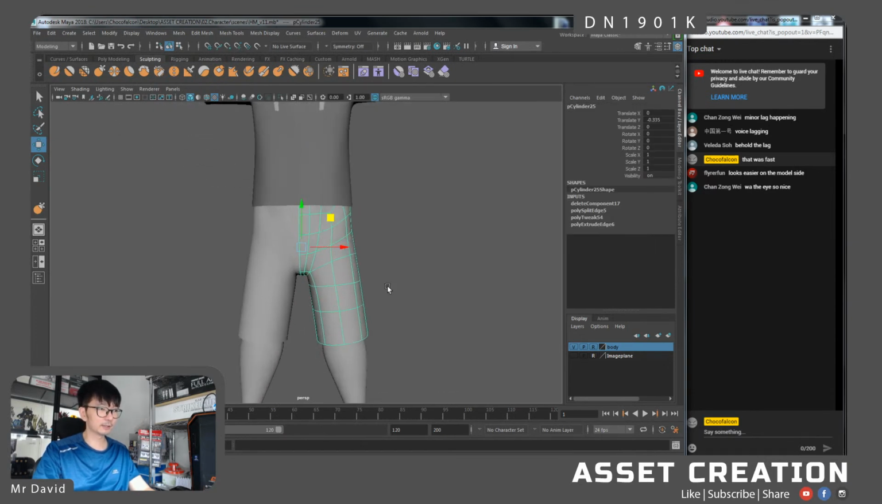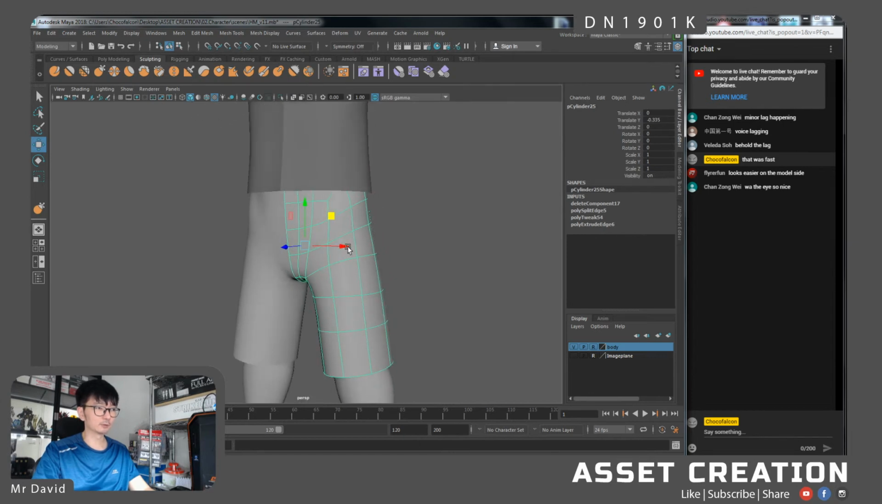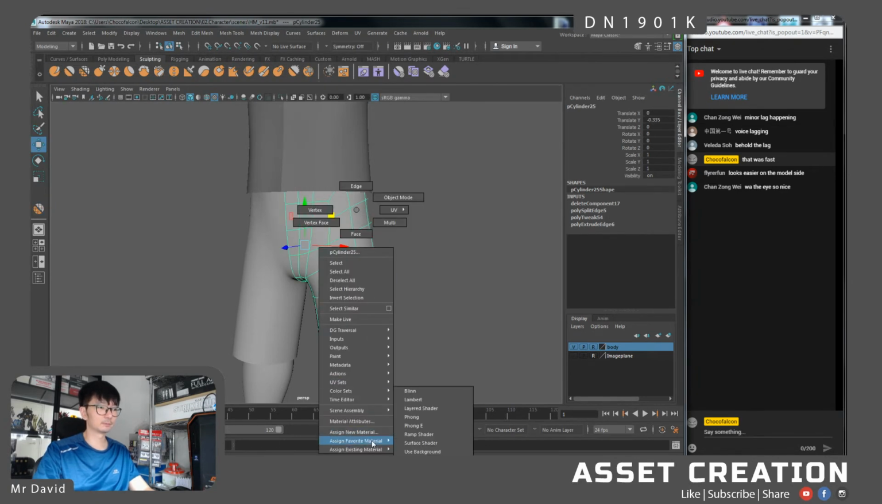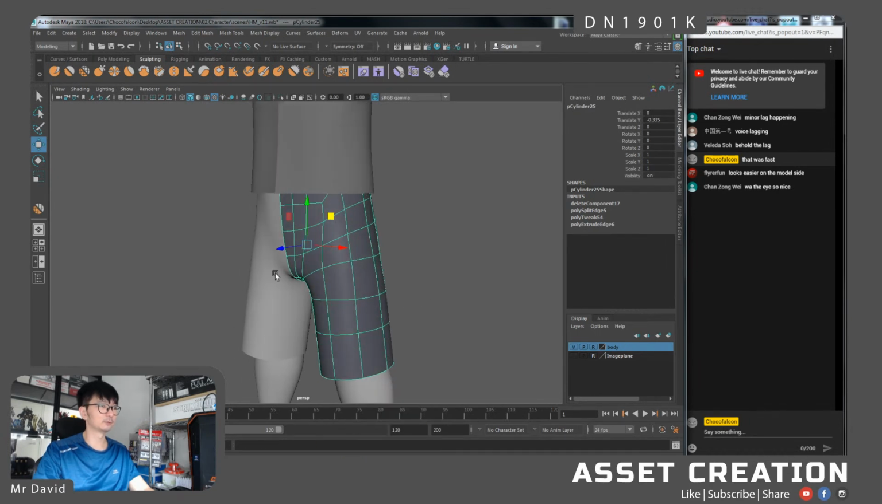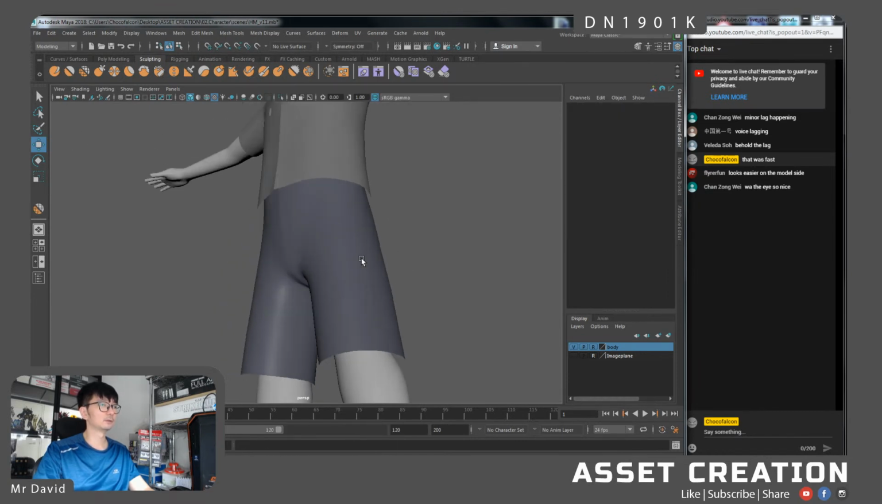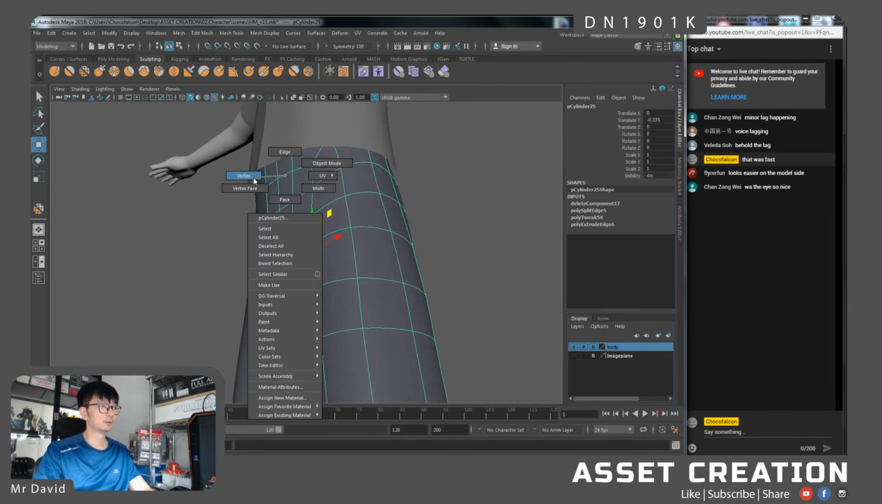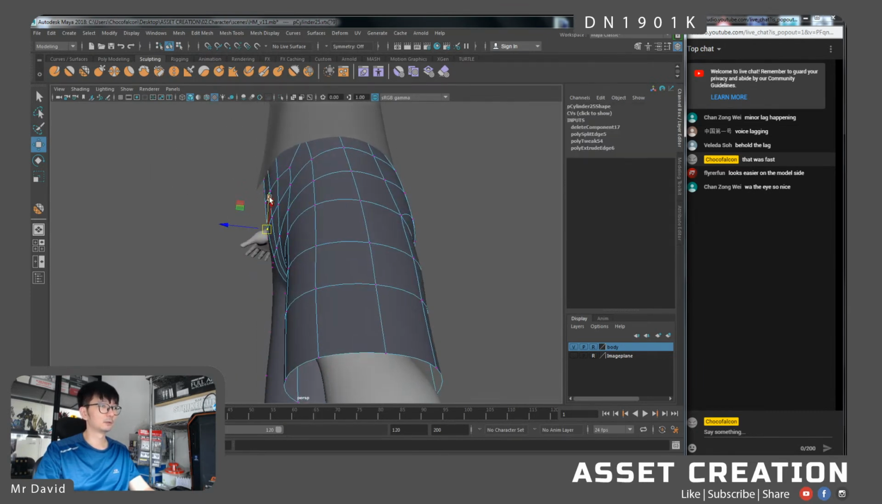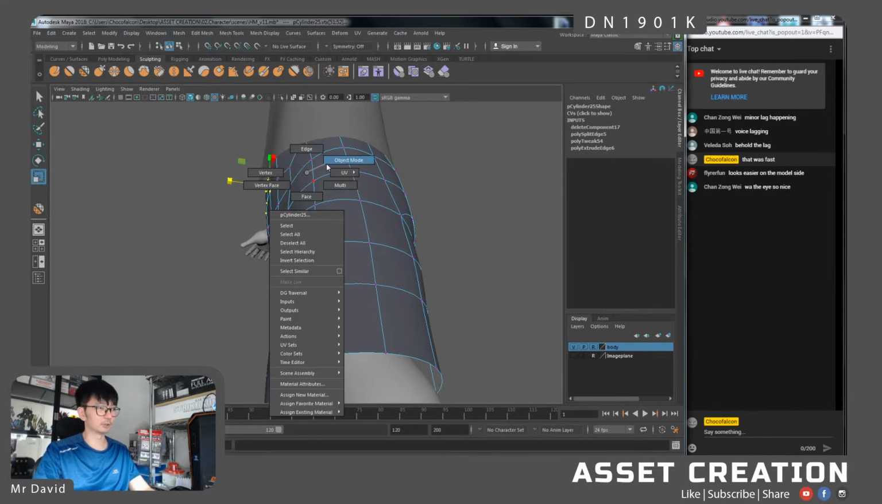Okay, so there are some areas where it's following the muscle a little bit too much, so I'm going to just move it. Okay, maybe I'll change the color as well. Sure. Alright, cool. Okay, easy peasy, and now we got the shirt and pants.